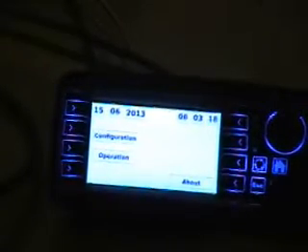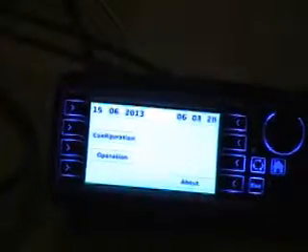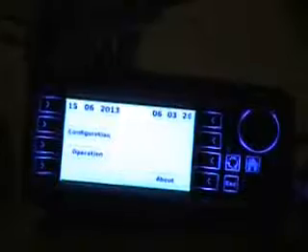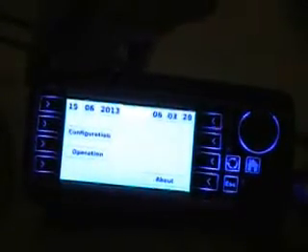On the screen, we've got the two buttons that we could use. There's a configuration where we can configure the various parameters of the recorder, and then there's the operation screen, which allows you to observe when you're operating the unit and what it's recording and so on and so forth. We'll go through the configuration.